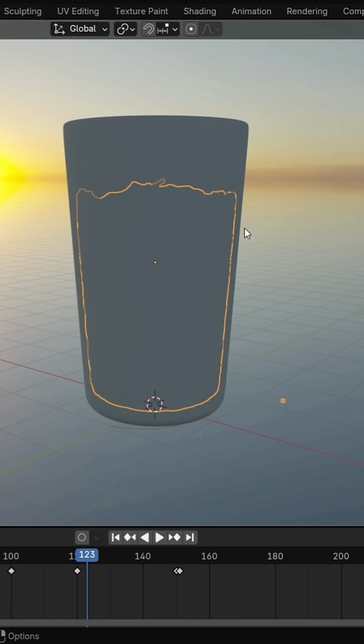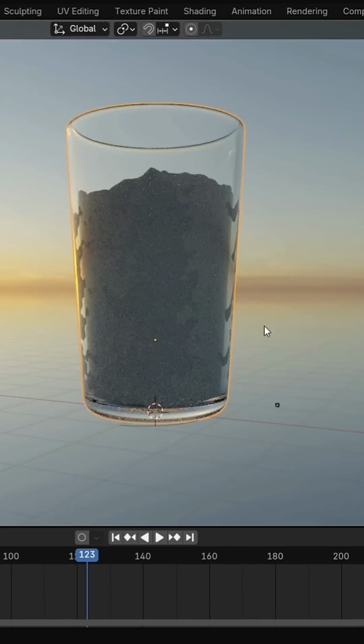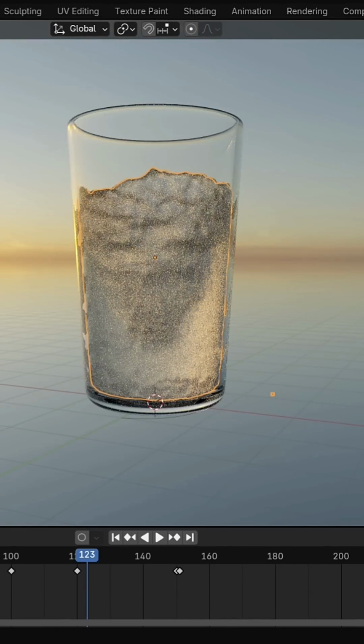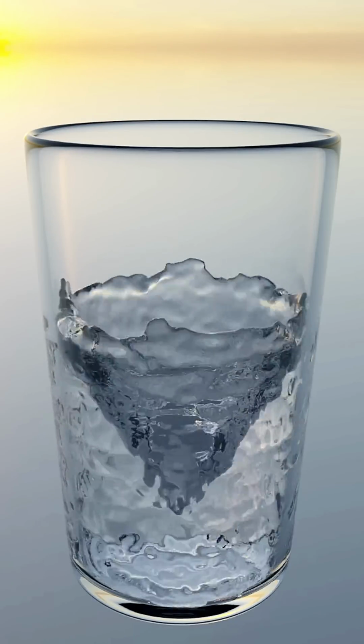Add realistic glass and water shaders, an environment texture for lighting, and render with Cycles for stunning results. Boom! Realistic whirlpool in Blender.